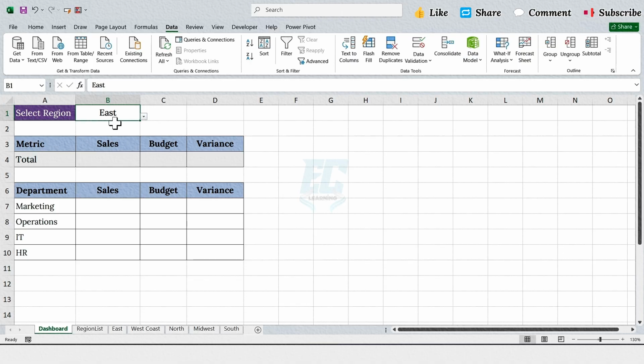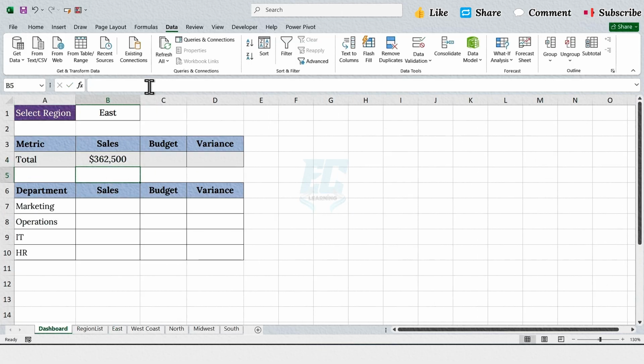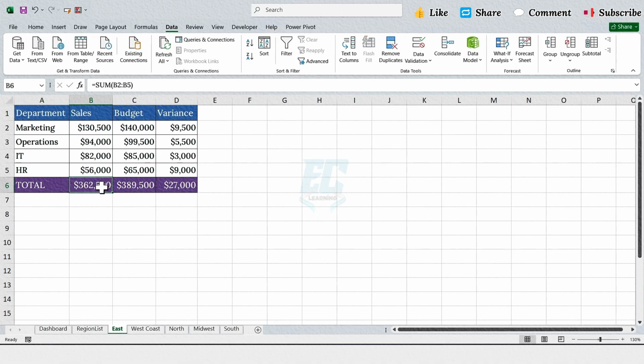Let's understand how Excel normally references a cell on another worksheet. Type equals, and click the cell you want to reference on another sheet. A standard reference looks like this. Hit Enter. This works because Excel clearly understands two things. East is an actual worksheet name, and B6 is a real cell on that worksheet. So Excel can go straight to that location and return the value.